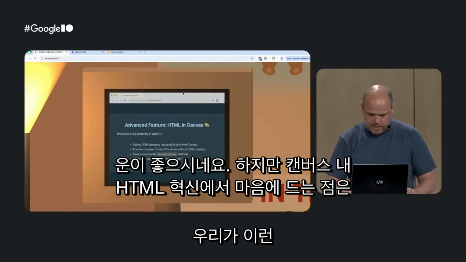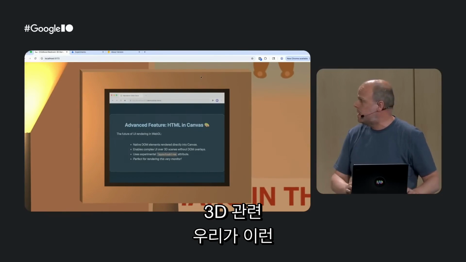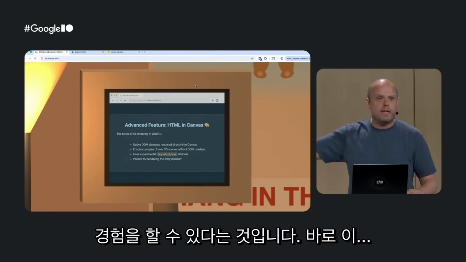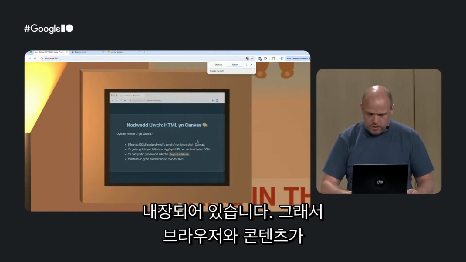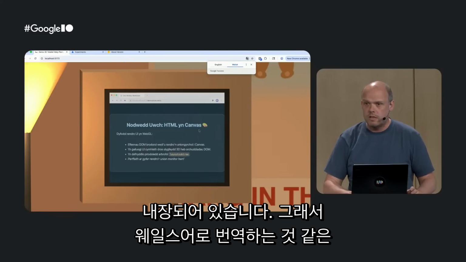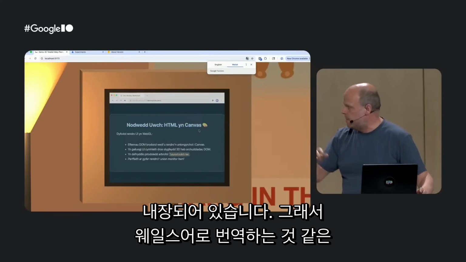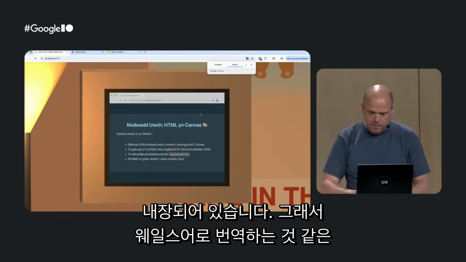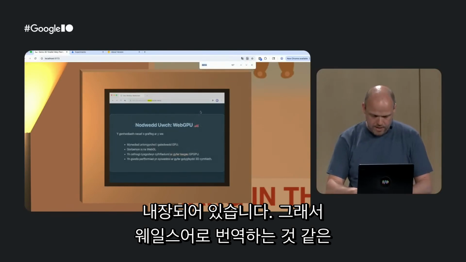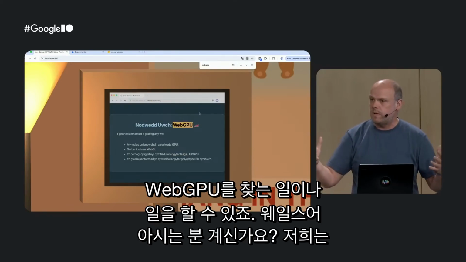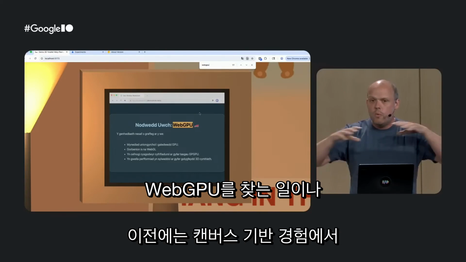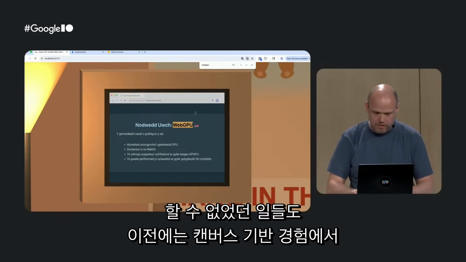But the thing I like about HTML and Canvas is the fact that we have these very 3D-related experiences like this. This is a full 3D experience. But we have the browser and the content just embedded in. And so we can do things like translate to Welsh. Does anyone know any Welsh? No, I do a little bit. I live in Wales, and I'm learning at the moment. And then we can even do things like find WebGPU, things that we've never been able to do inside a Canvas-based experience before. We have access to the DOM. I think this is just incredible.